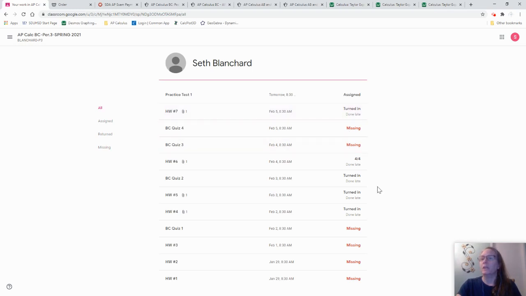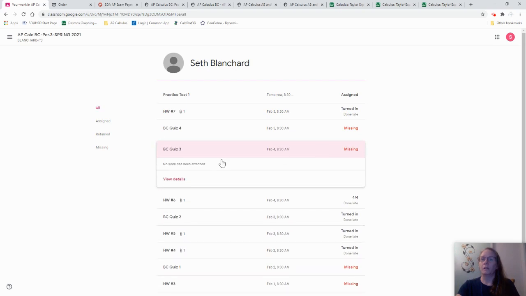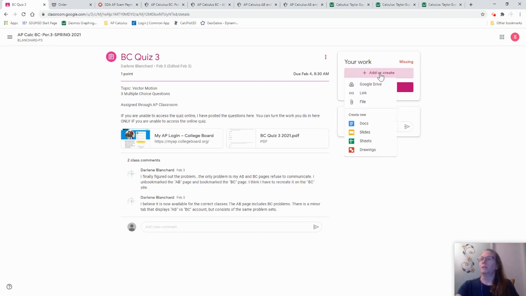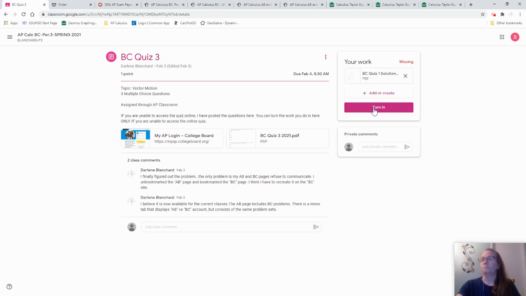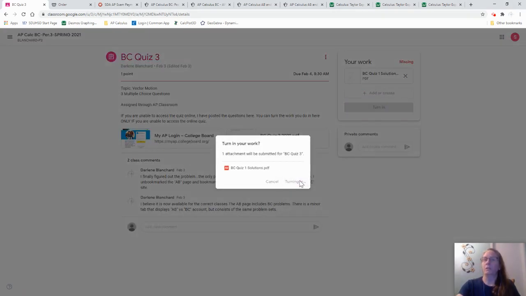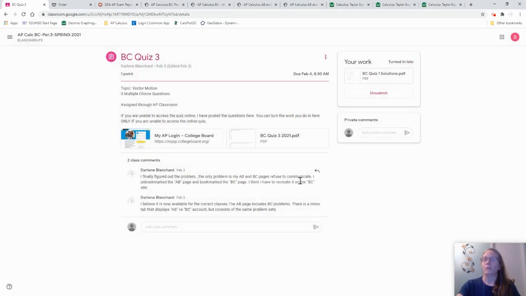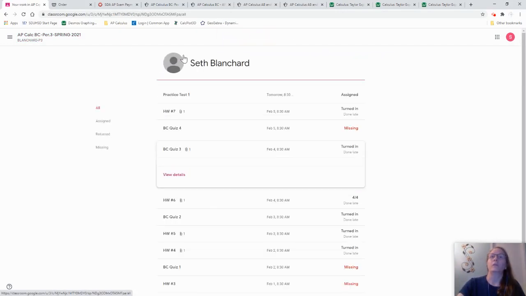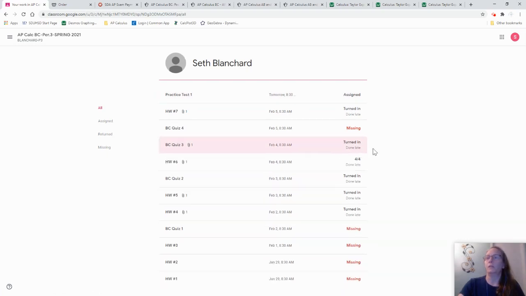And if they need to turn something in, they click on that assignment, and then they can add or create any file that they want, and then they can push turn in. Once they push turn in, and it finally goes through, then you can go back over and see that it's no longer missing. It is now turned in.